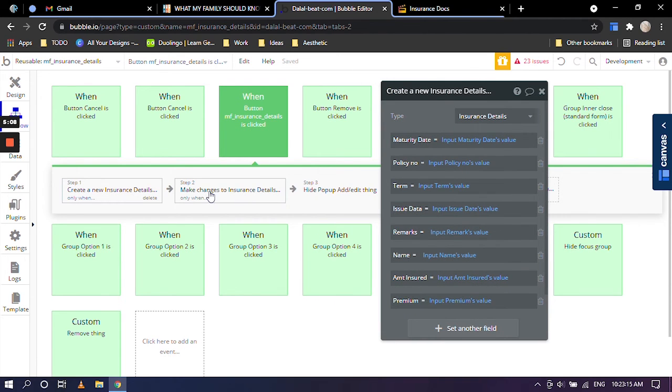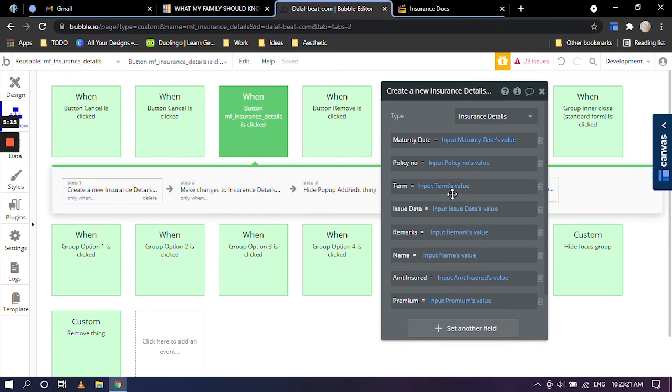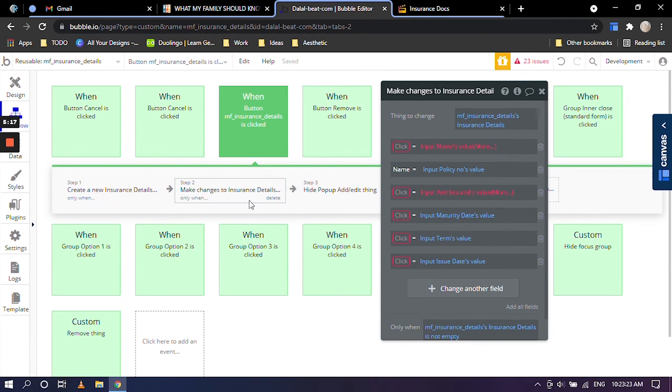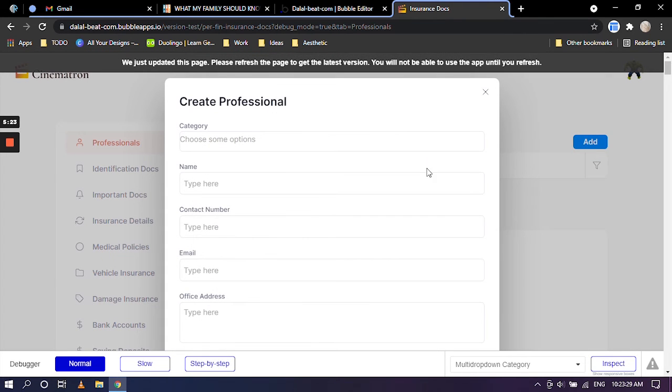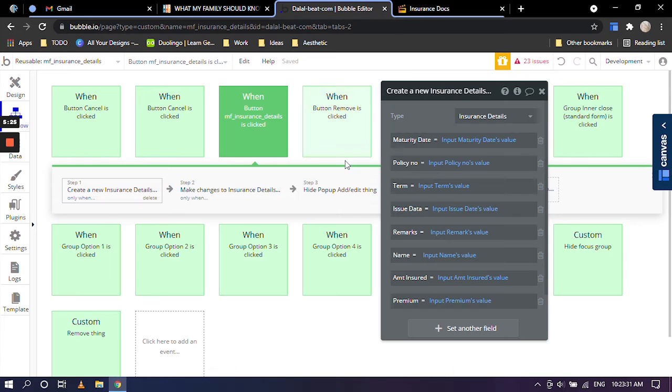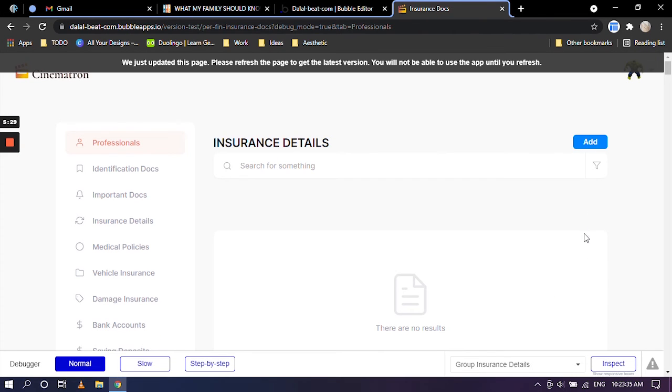So let's go ahead and click on step 2. It is basically the same thing. What we did over here is the same thing. Make changes to insurance details. Over here, you're just creating. That is, when you click on add, this is what it's like creating option, whereas make changes is the 3 dots that you see when the data is present here.